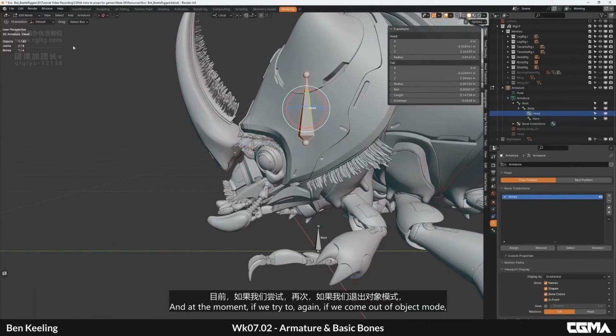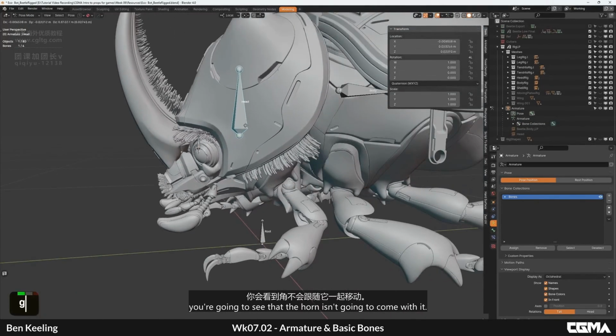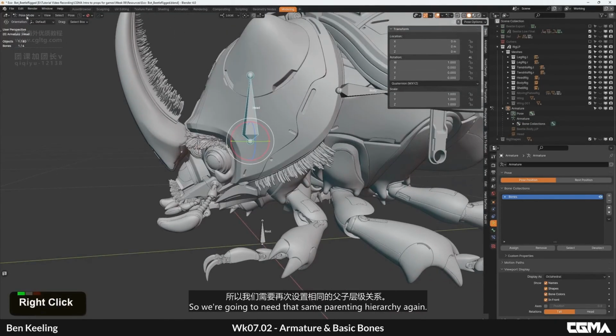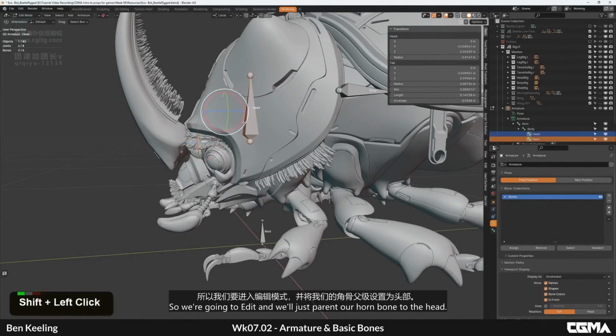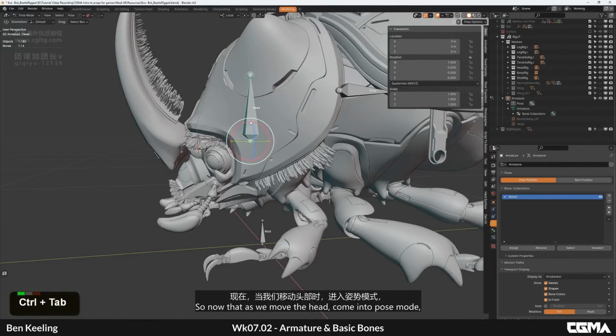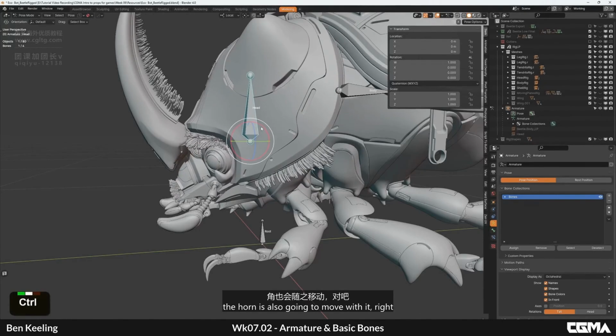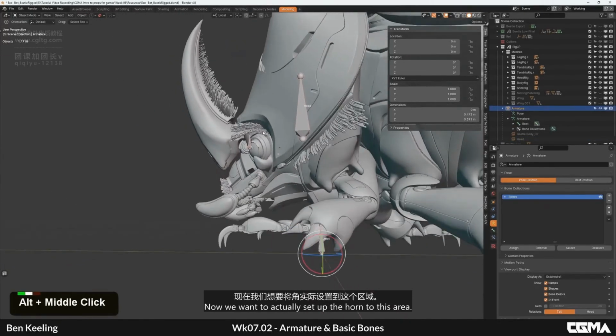And at the moment, if we come into object mode and move the head, you're going to see that the horn isn't going to come with it. So we're going to need that same parenting hierarchy again. So we'll go into edit mode and parent our horn bone to the head. Now, as we move the head in pose mode, the horn is also going to move with it, right?